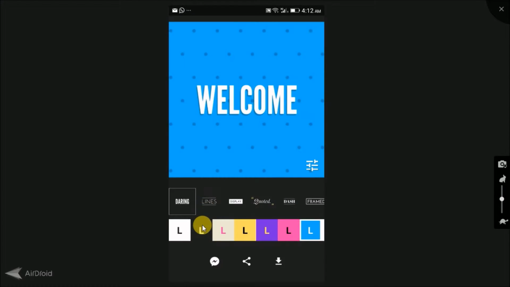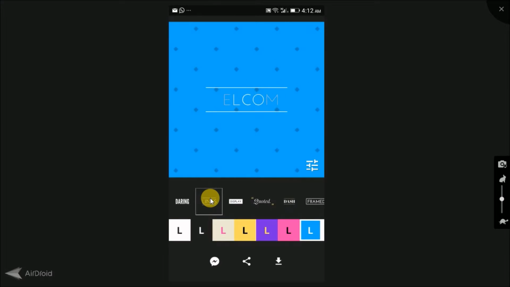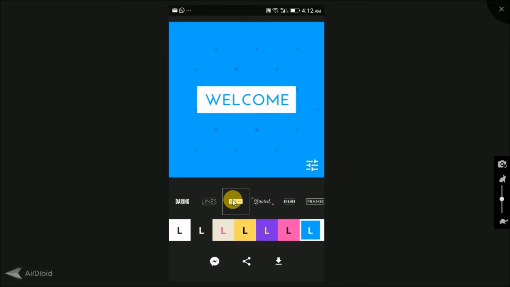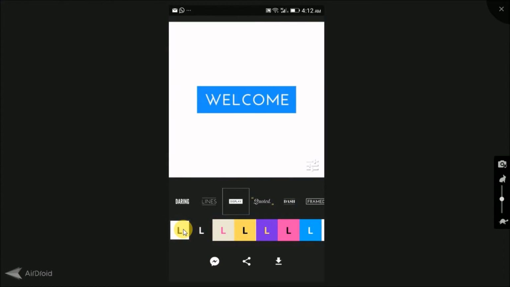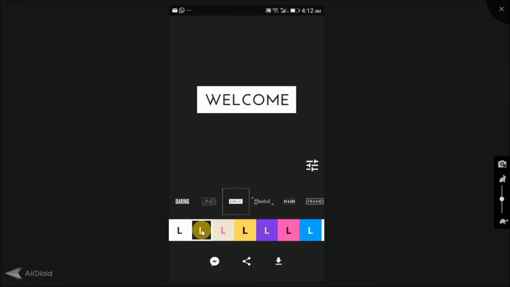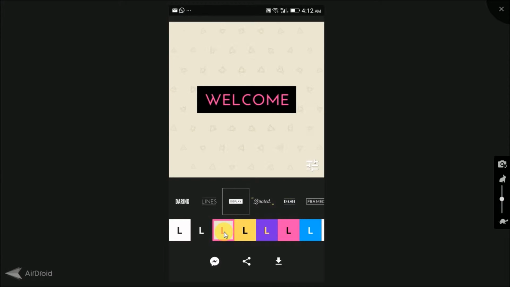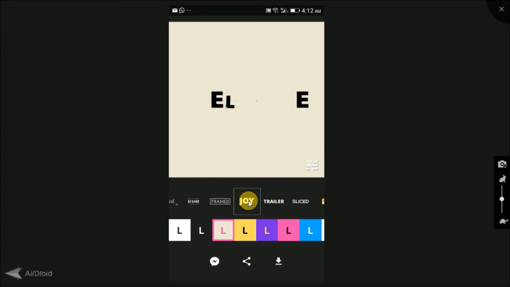Here you see the animated text. Different styles are available. Here you can change the color scheme. Different styles available.